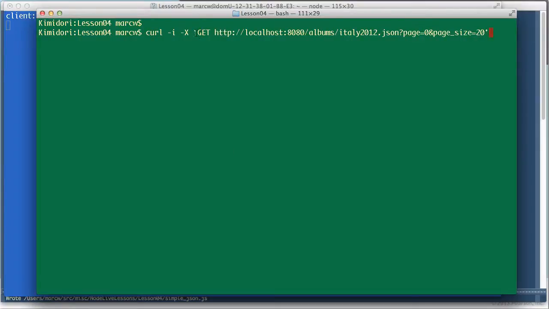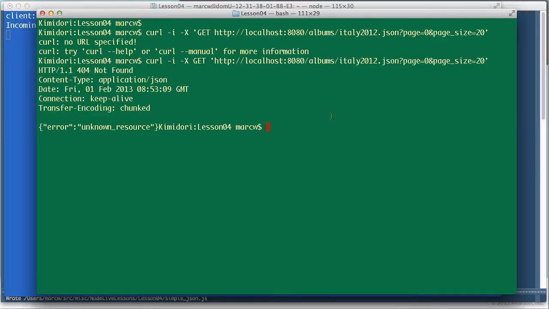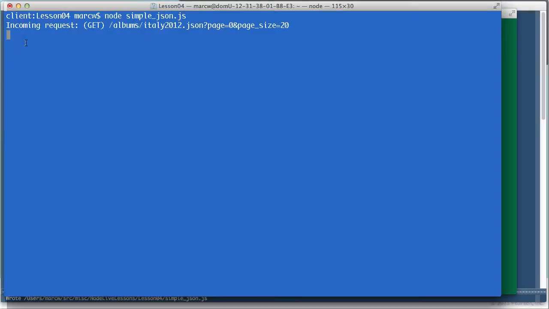You see I have to add single quotes here because actually in the command line the ampersand will put the rest of it in the background and we'll get everything confused. So I will run this, and let's actually correctly put the quote in the right place, like that. Now, you'll see my server has gotten all confused. It's now returning unknown resource because my incoming request is now albums/italy2012.json with all of this extra junk on the end, and I don't know how to find what I'm looking for there.